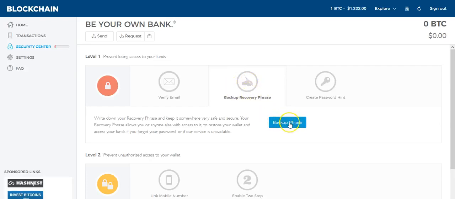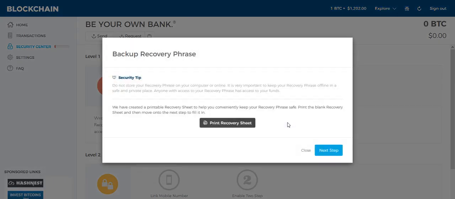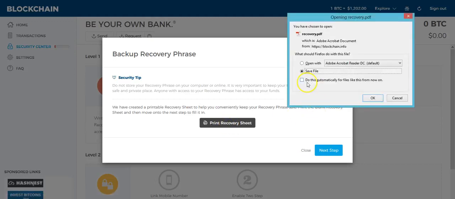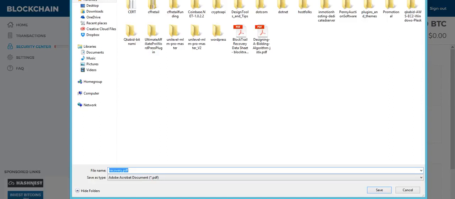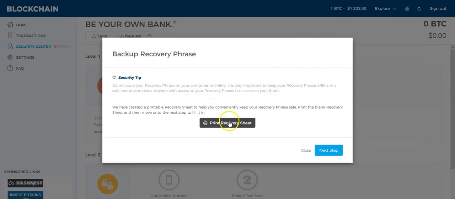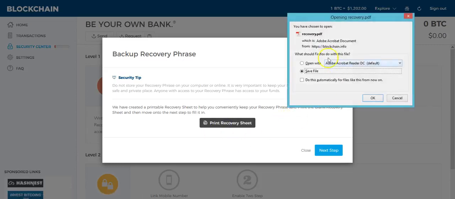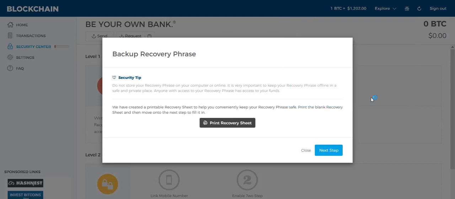So what I'm going to do here, I clicked on backup recovery phrase. I see this blue button here. I'm going to click on backup phrase. Okay. And here you're going to see a recovery sheet. I want you to click on that. It's a blank form that's going to help guide you. You're going to save that file. Oh, I didn't want to save it. Actually, I wanted to open it. So we're going to click on this print recovery sheet, and I'm going to open it with Adobe Acrobat Reader. Okay, it's going to open up for me.